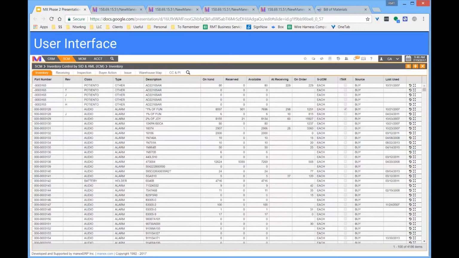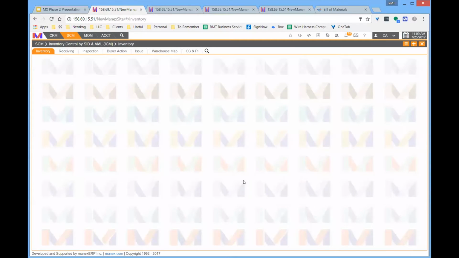The system is divided into major sections. At the top left, you have the M with menus for things like the license. And then each major section: customer relationship management, or CRM; supply chain management; manufacturing operations management, which is your production control; accounting for all of the accounting-related transactions; and then a search function.